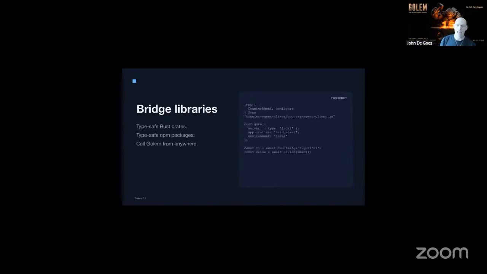We now have bridge libraries, which are basically libraries that you generate to run outside Golem that can call into Golem as if they were running inside Golem. This is useful for interop. You have some big application, you want to programmatically delegate work to agents or workflows or tools that are running inside Golem. You want a type safe API for that that's written in the programming language of your choice, for example, TypeScript, and the bridge generator can generate that code.